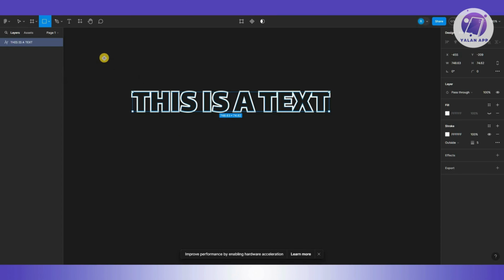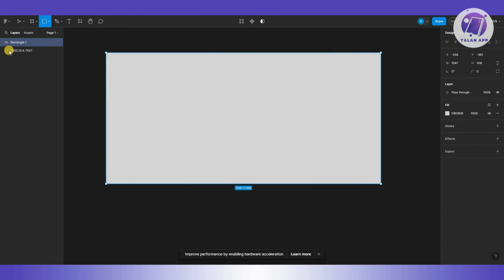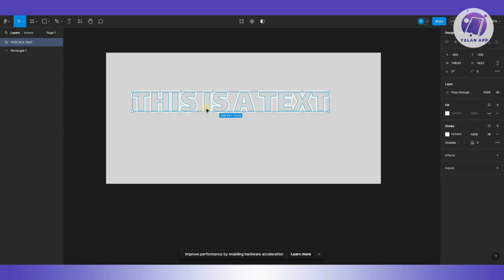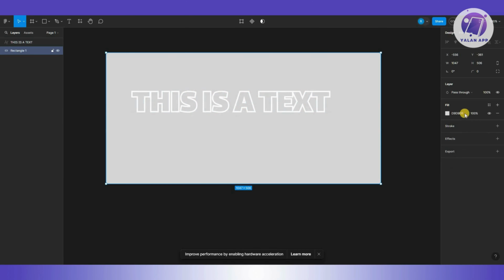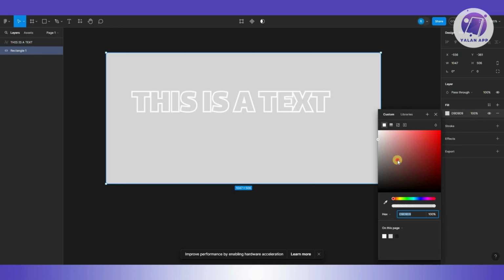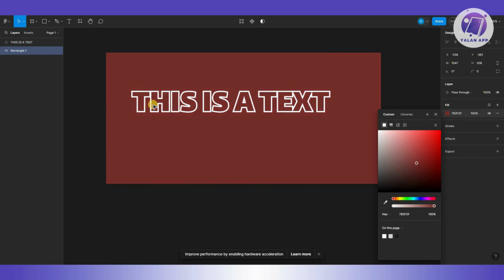If you add other sections here, for example, I'm going to add a rectangle. Let's go ahead and draw it in here, and let's make sure that our text is above it. Let's go to our rectangle and change the color itself. As you can see, we now have an outline. The actual text will adopt that specific color on the background, so you won't have to worry about it not blending in the background.